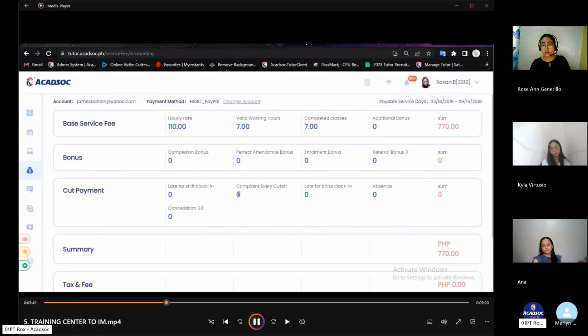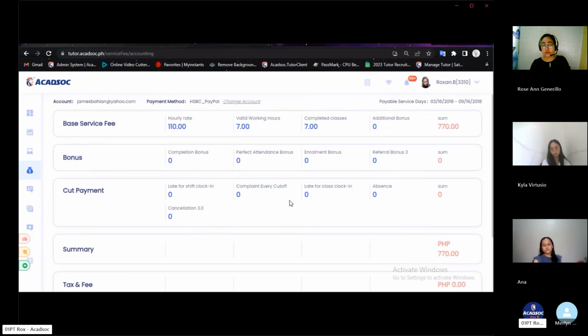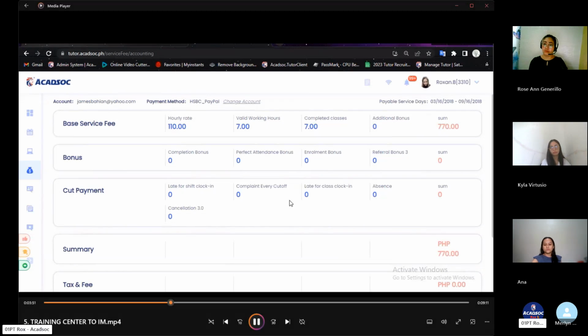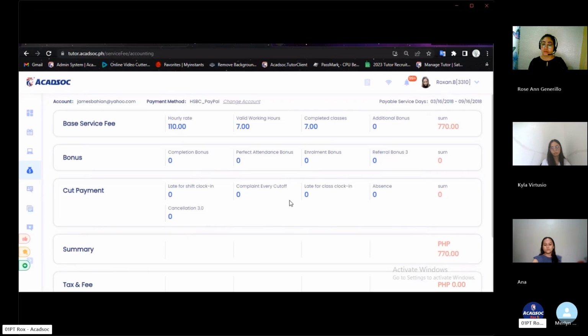Now, when it comes to complaints, you will only receive a penalty once the complaint is already tagged as valid. However, once the complaint is invalid, then you don't have to worry. There will be no penalties for you.